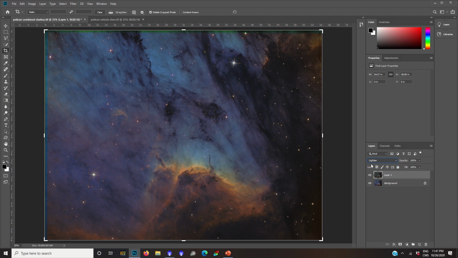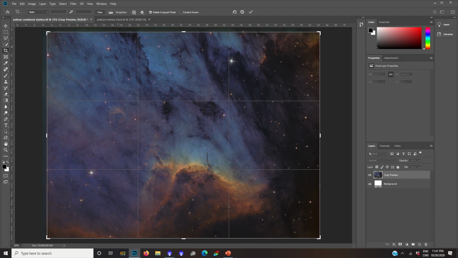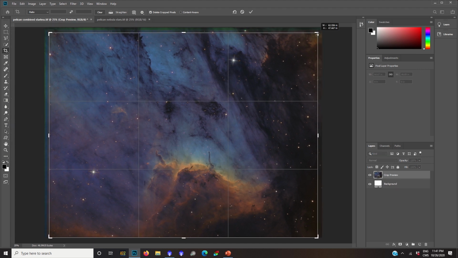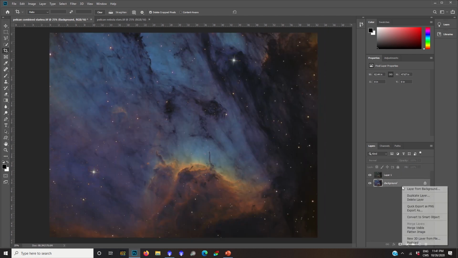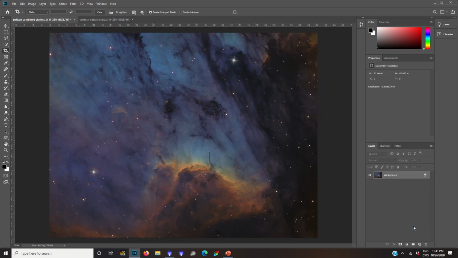Voila. With, without, with, without, with. And honestly, at this point, I think I'm finished. I'm going to go ahead and crop out the edges. Hit enter. And I like to right click on background, merge visible layers, and now I can go to color adjustments, selective color.